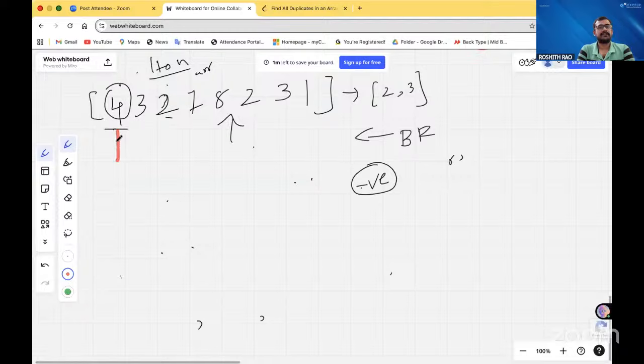When I iterate over this element, 4 is there, right? So 4 in array format, what will be its index? It will be 4 minus 1, which is nothing but 3, right? So 0, 1, 2, 3. I will make this element minus 7.